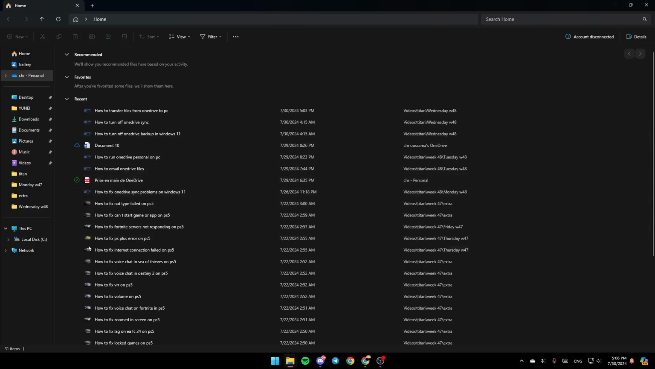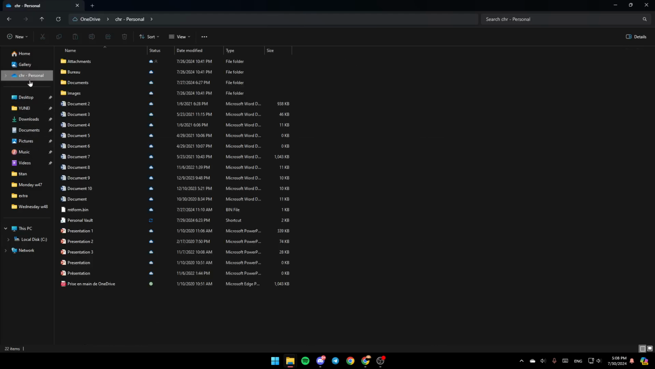So basically guys, once you're here in the left, you're going to find all of the sections. Here you're going to find Home, Gallery, OneDrive, Desktop, Downloads, and so on. Go ahead and click on OneDrive. And then here, as you can see guys, you're going to find your OneDrive files.